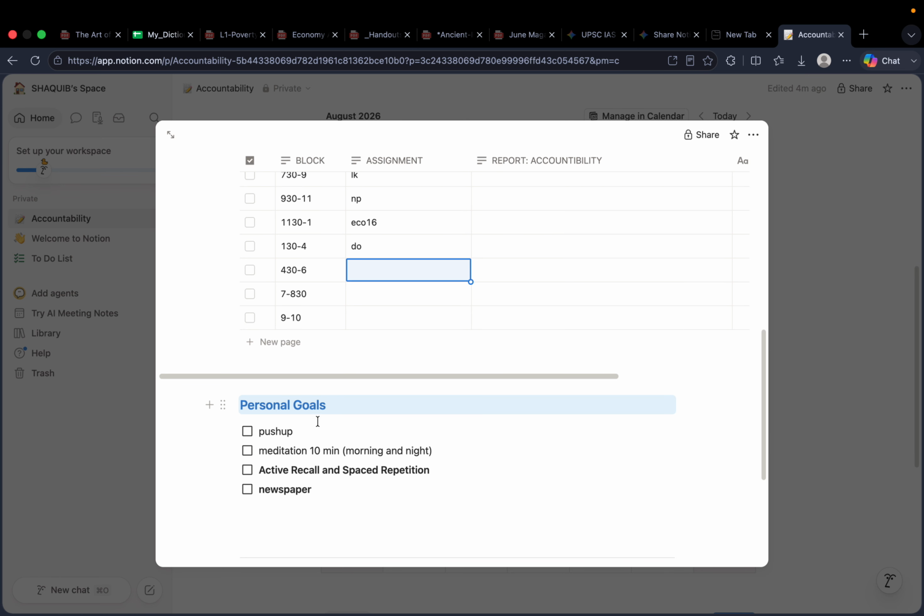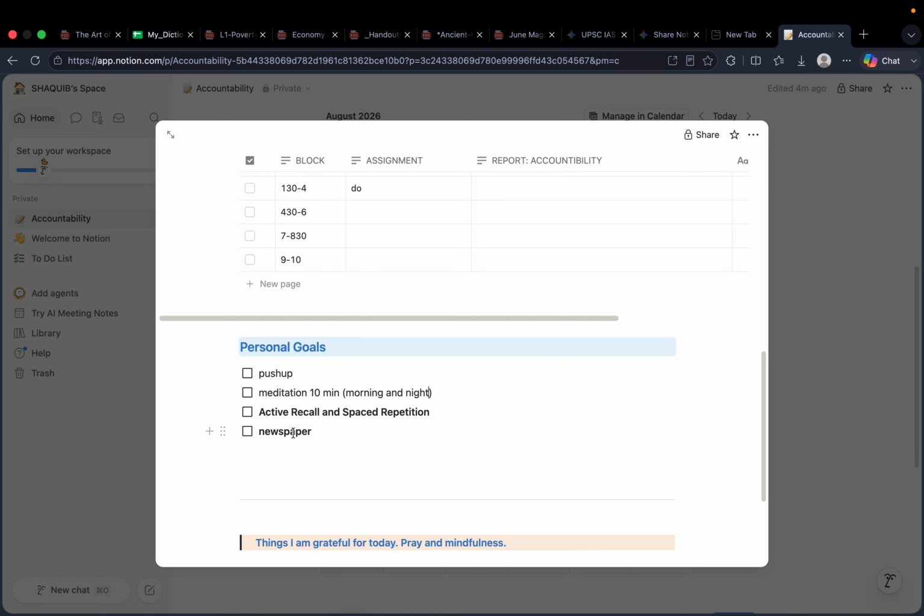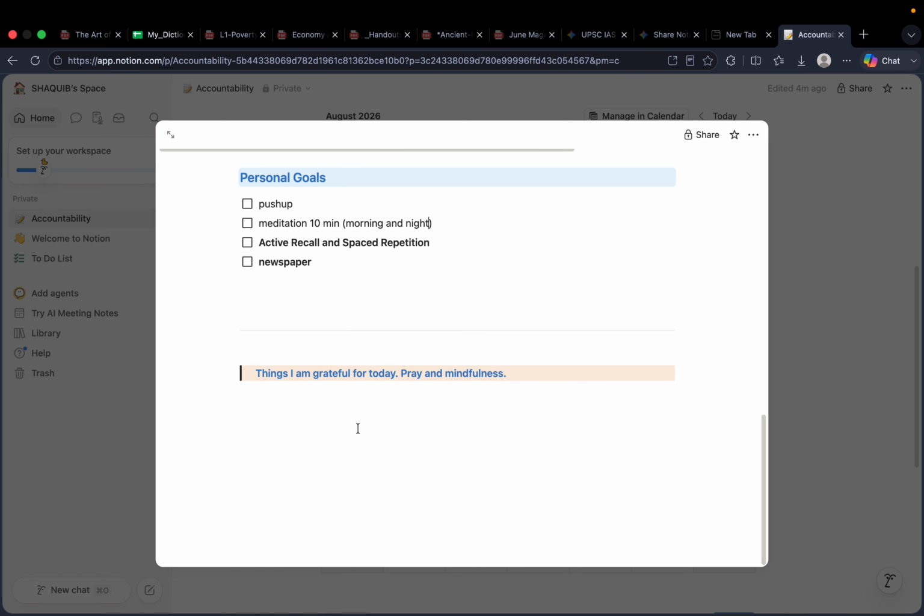And here are personal goals which I do daily, like push-ups, meditation for 10 minutes which I do. Sometimes I forget doing. At night I don't do this, so I should remove it, but I have typed it. So anyhow, active recall is very important. I do newspapers. And when you finish the day, you can write or do journaling here.